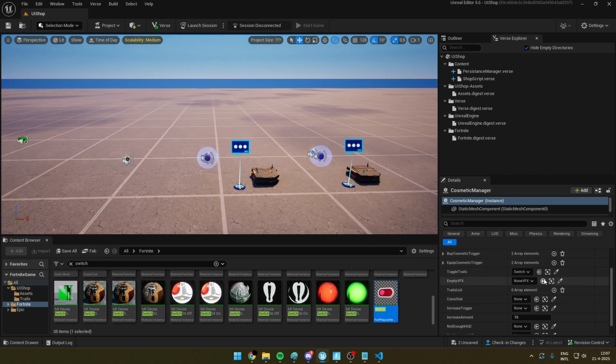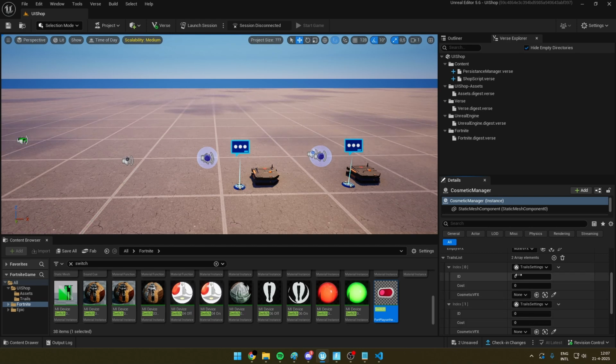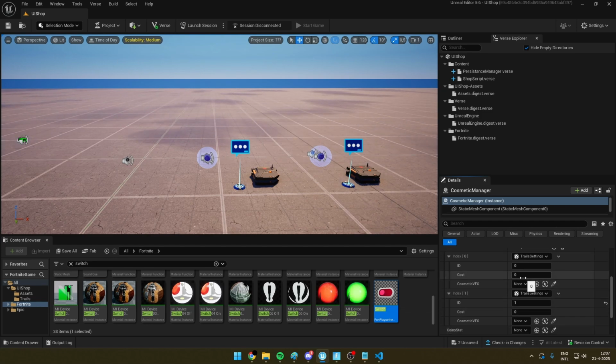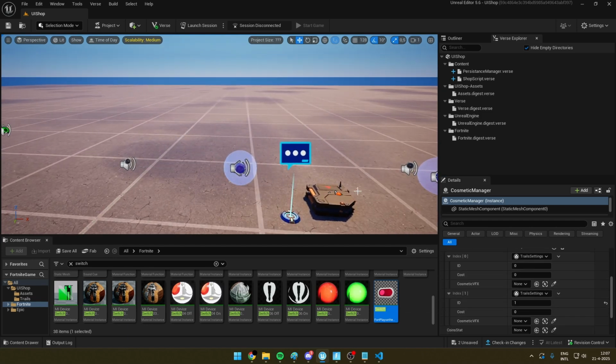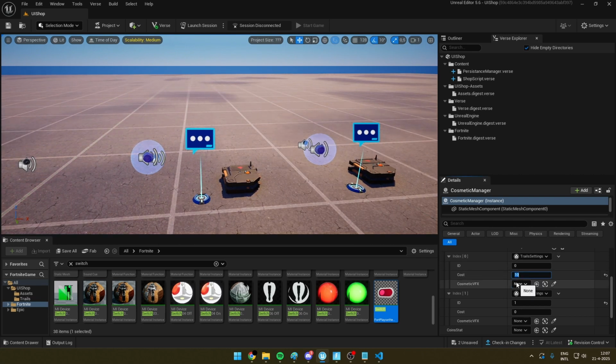And we can start adding the trills. So I'll have 2 trills. The first one will be ID 0, then it will be ID 1, and so on. So 2, 3, 4, 5, whatever. The first one will be my heart, and I'll set the cost to 10. And this will be the heart VFX.